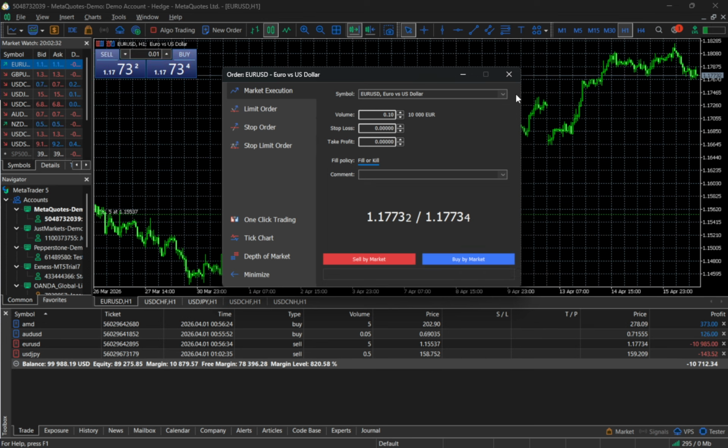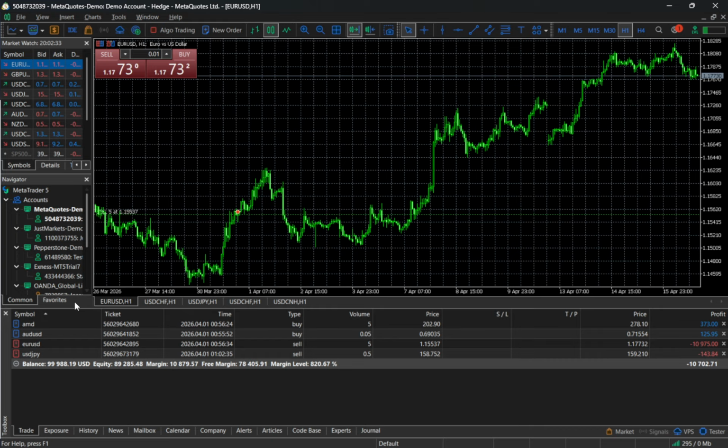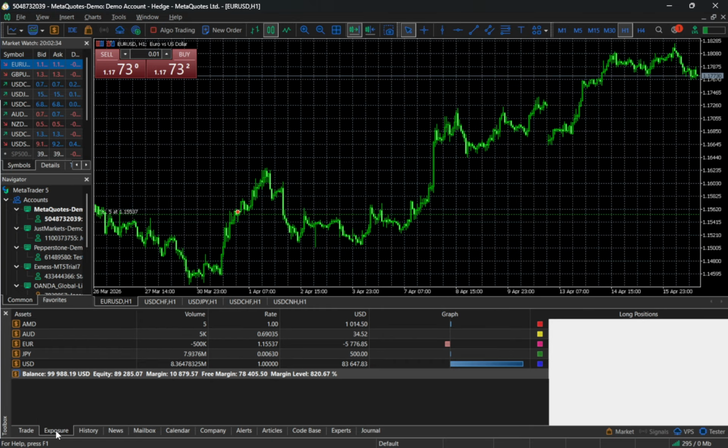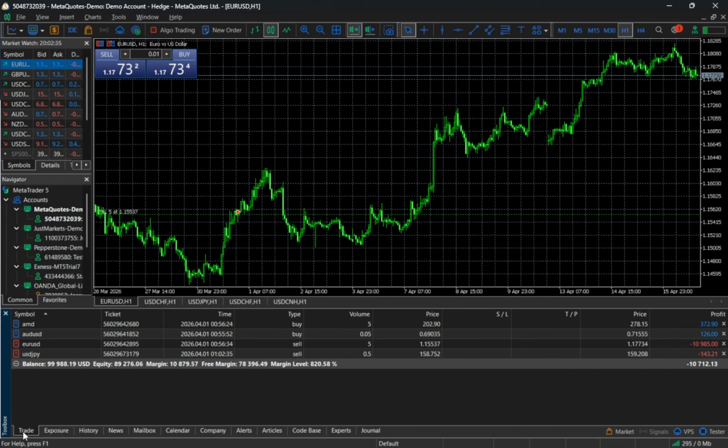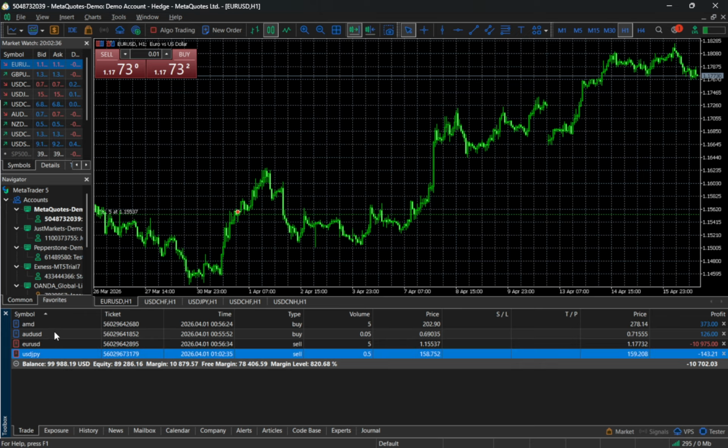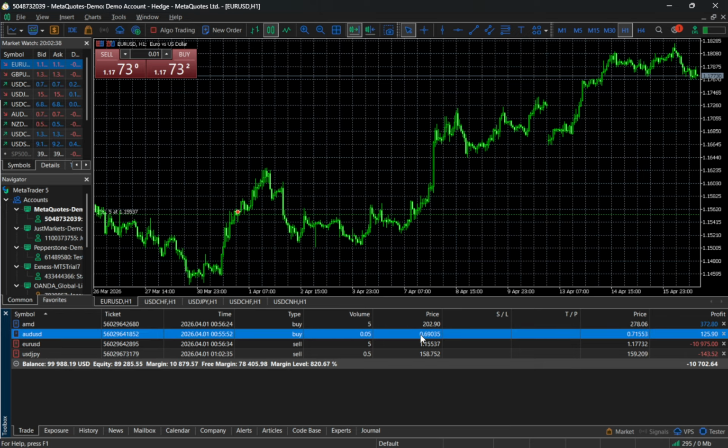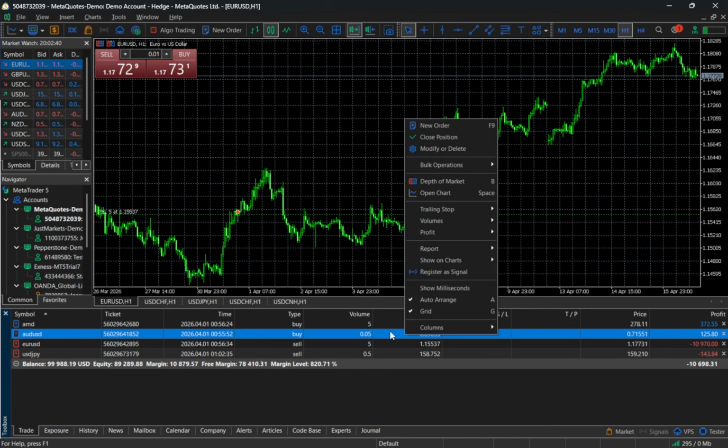To track the position, head to Portfolio or Open Trades. You'll see your real-time profit or loss, entry price, and your stop loss and take profit levels. You can modify these levels or close the trade at any time. When you're ready to exit, select the position and tap Close. Your profit or loss is finalized and reflected in your account.